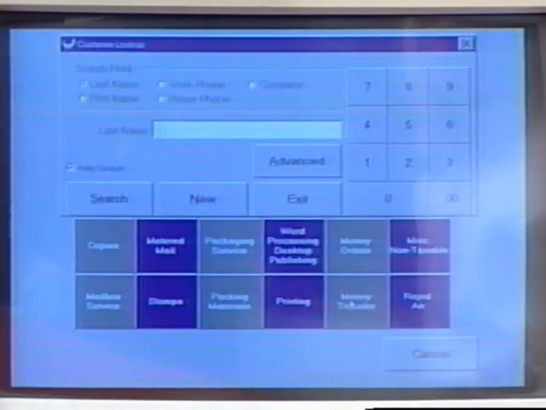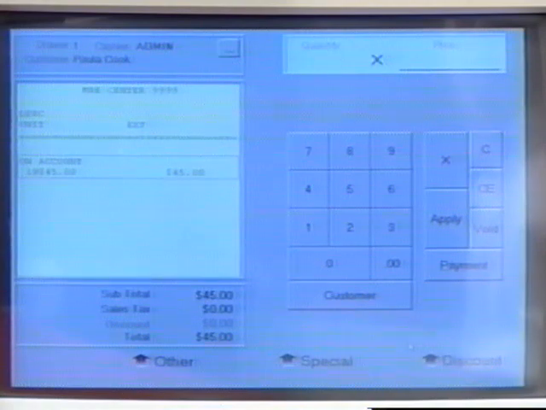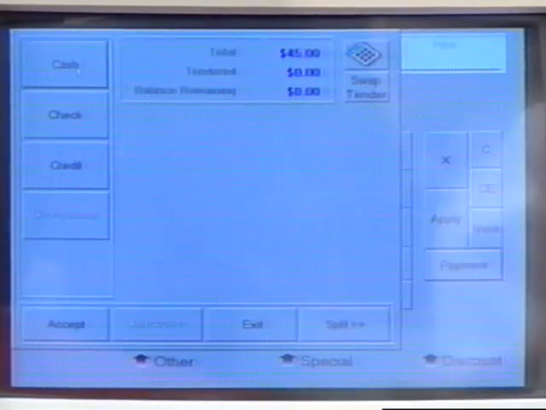Now we need to select the customer's name so the POS knows which account to credit. Search for your customer's name, then touch on Select. Once you select the customer, you are back to the transaction screen. Now, all you have to do is finish the transaction by selecting a payment option. I touch on Payment and select an option.